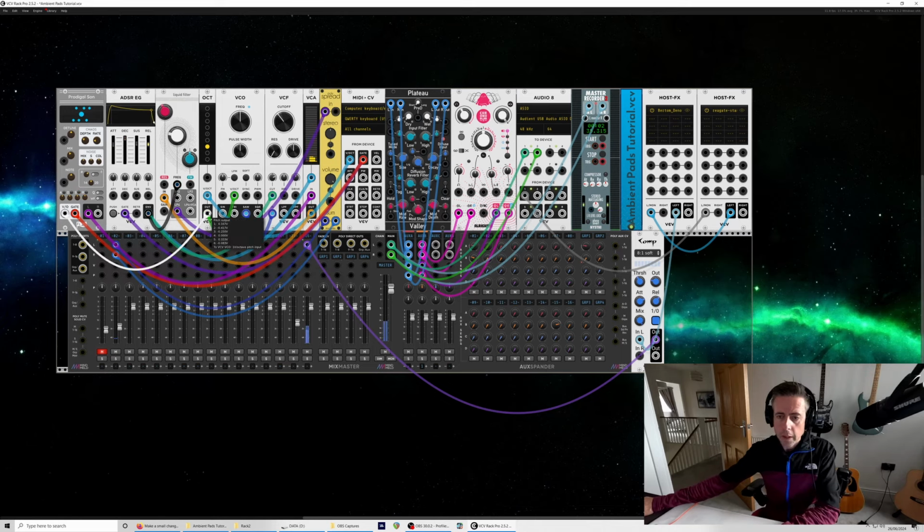Okay, so let's clear these and we'll have a quick look at the Surge Unison module. So if I just get a standard VCO again, then if I get the Surge Unison module, let's bring that across. So what we do here is you connect the volt per octave to the Unison module first instead of the VCO.